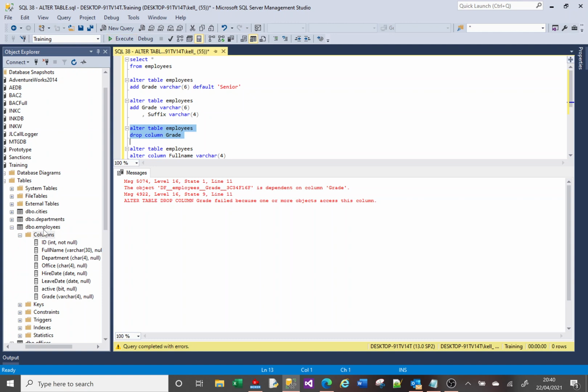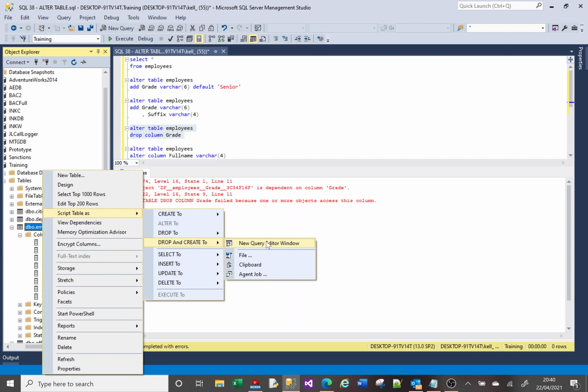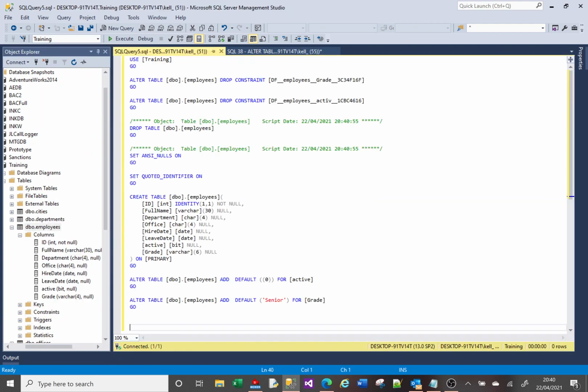But the easiest way to do it is if I right click on my table and I go to drop and create my table here. It gives you the syntax to drop and create fully your table. So be careful not to just run this, because your table will be completely wiped and recreated blank. But what it does show you here, at the top, is the syntax to drop the constraint for the new column that I've created.